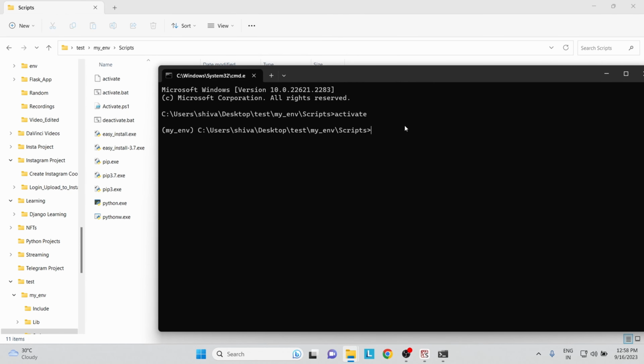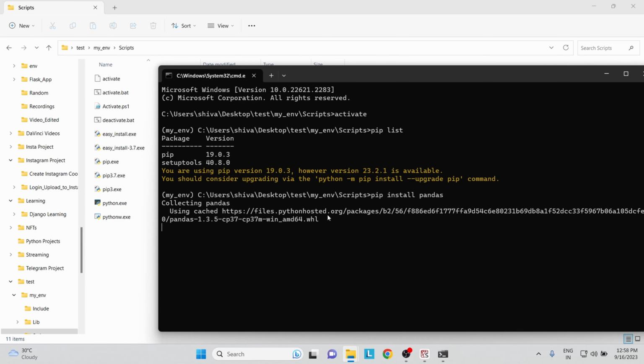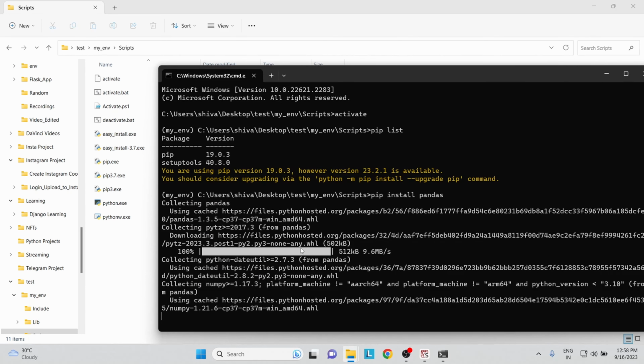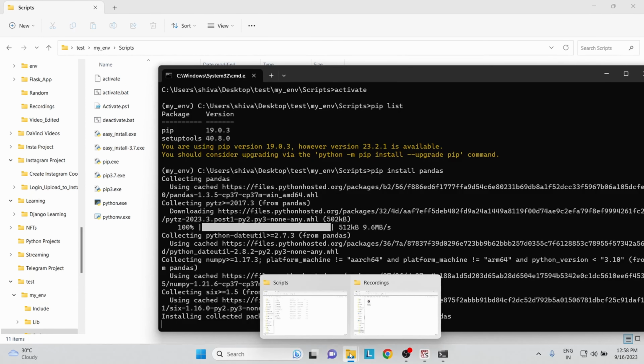If I want to see what kind of packages are installed, then I'll just write pip list, and initially only pip is installed. So if I want to install any package, I'll just type pip install pandas, and it installs pandas over here.